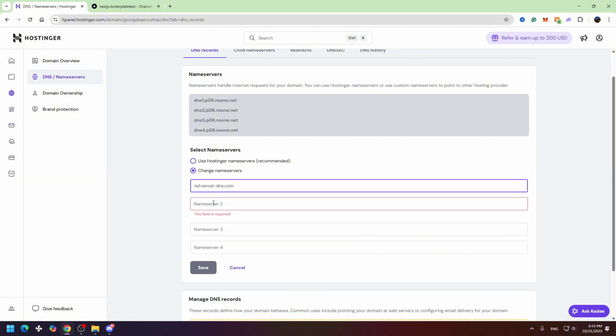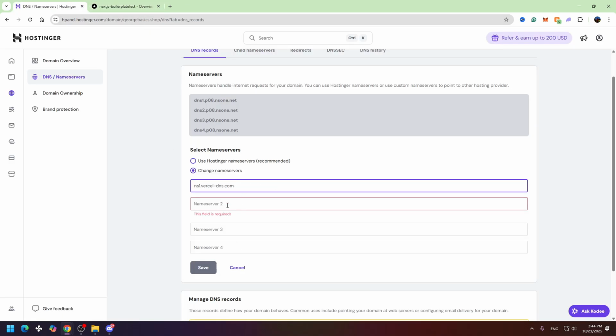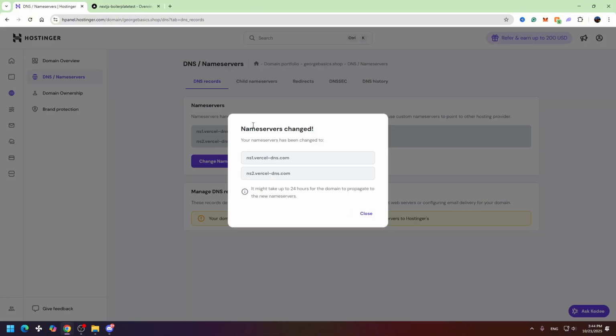and paste the first name server in the first row, then the second one in the second row and click the save button. So as you can see, we have changed the name servers. Now we need to wait around 24 hours and our domain will be connected to the Vercel project.